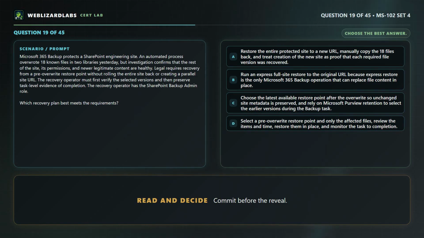Option C. Choose the latest available restore point after the overwrite, so unchanged site metadata is preserved, and rely on Microsoft Purview retention to select the earlier versions during the backup task. Option D. Select a pre-overwrite restore point and only the affected files. Review the items and time, restore them in place, and monitor the task to completion. Lock in your answer.